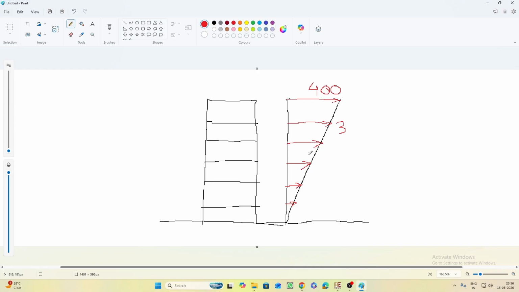We have total 6 floors. Let's start from the bottom. Let's say I want to apply 50 mm here. So I have to apply 100 here, 150 here, 200, then 250, 300. So this is the pattern I am going to decide for this structure.